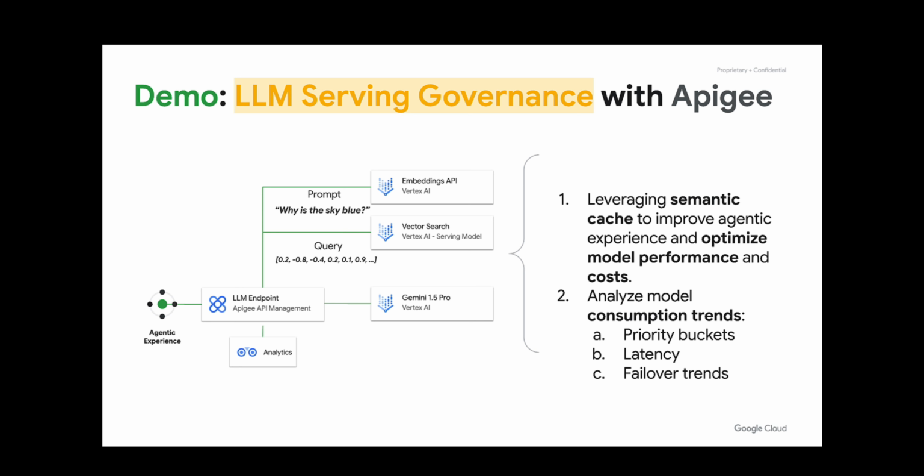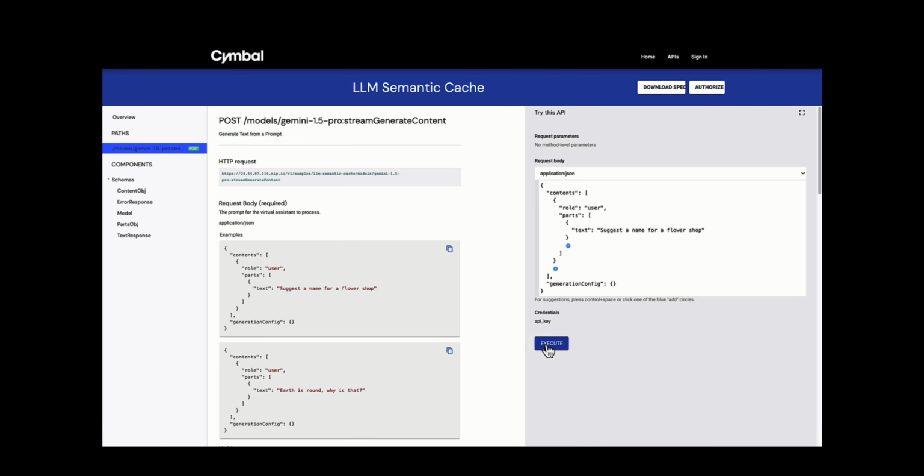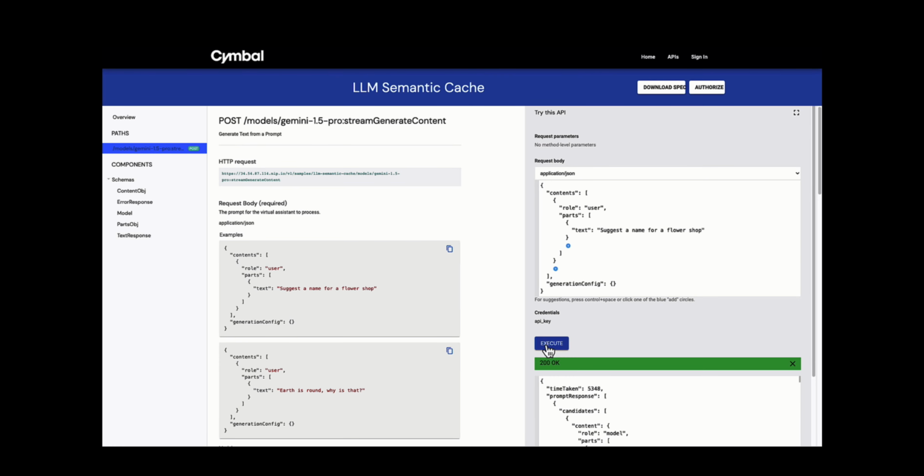So what would that look like through a large language model and Apigee? You would call your large language model through Apigee, and then Apigee would call a vector embedding to see whether the request had been sent before, and if it had been sent before, it can return the response from the cache because the response should be the same. Here's an example of that in action. You can see here I'm sending a request for a name for a flower shop. That's taking 5 seconds.